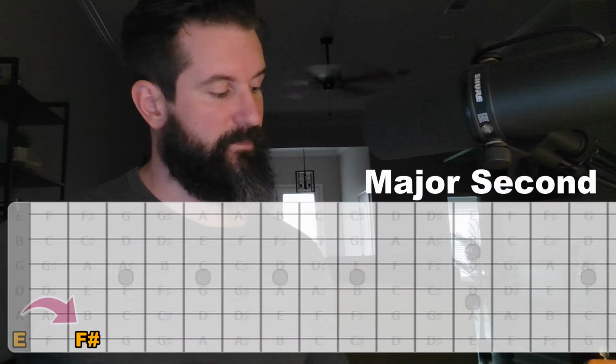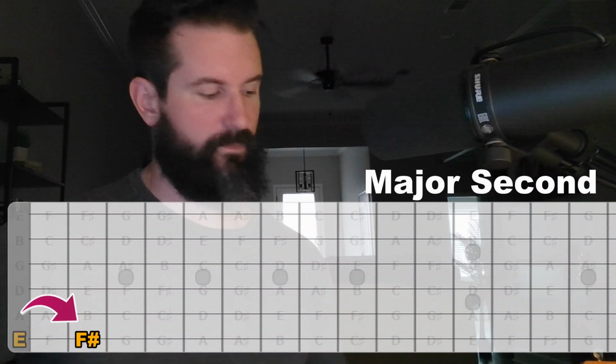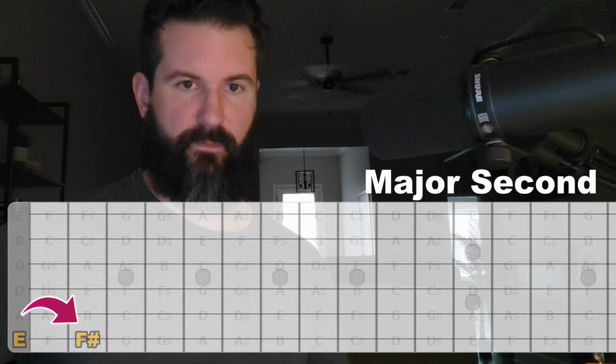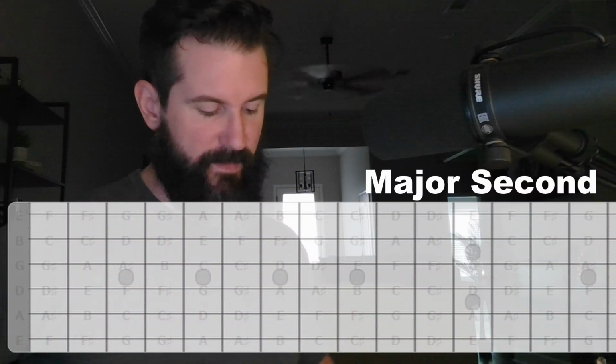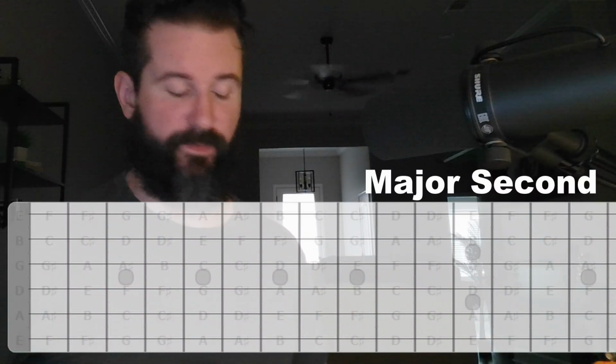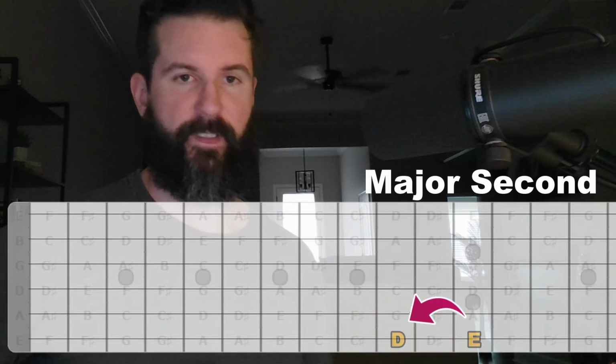So an ascending major second would be from E to F sharp, and then the descending major second would be from E to D.